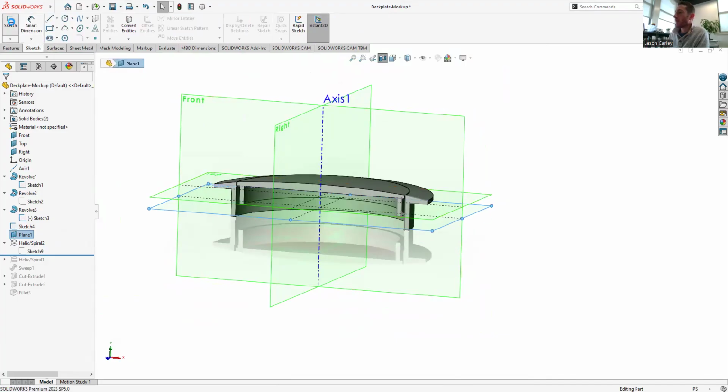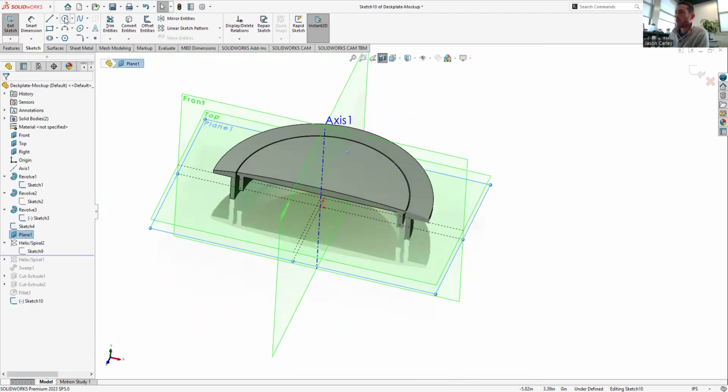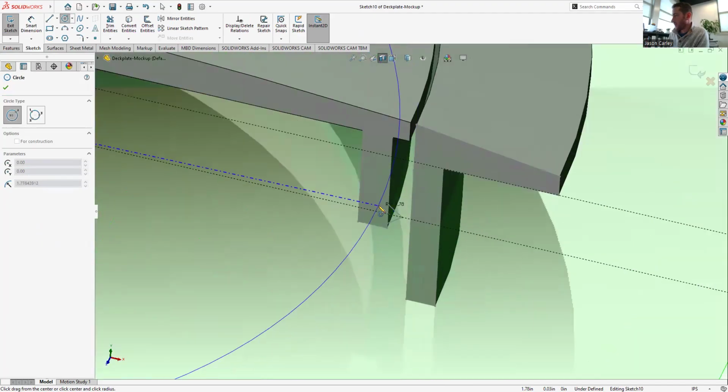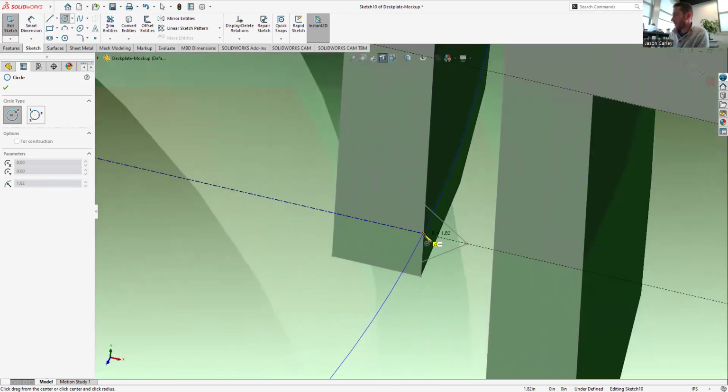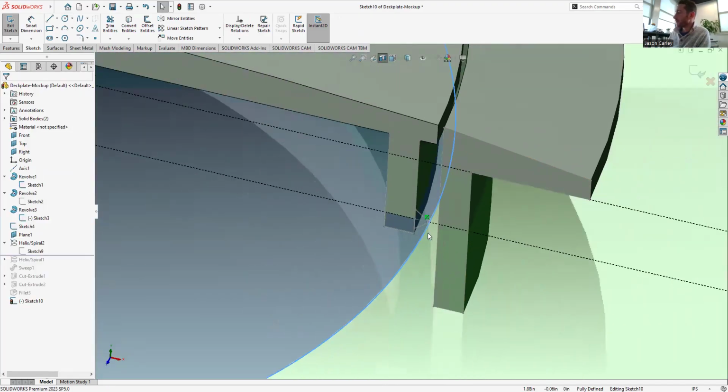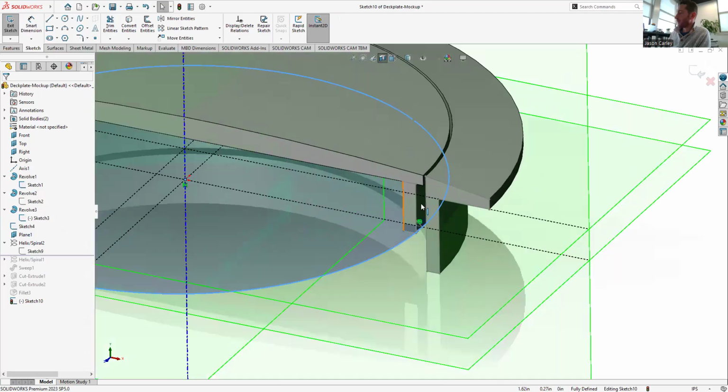I can make a sketch on that plane, and I could put a circle in here, and I could snap it to that point, or I could snap it to that point. It doesn't really matter. In my tree, the one that I had made already was this point, but it won't be any different if I use that point. So I have my circle in here.